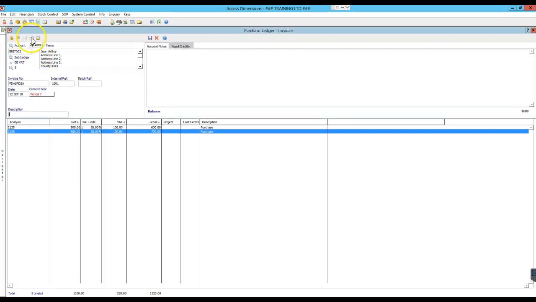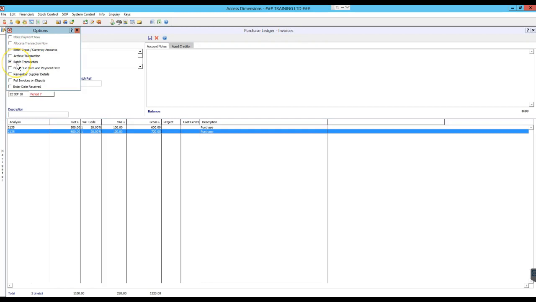We have some options on the header screen here as well then, so we can batch the transaction, or we can post it immediately, make payment, allocate, enter gross values and so on.